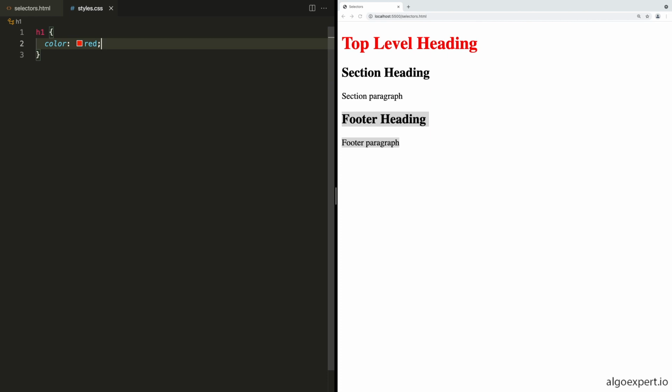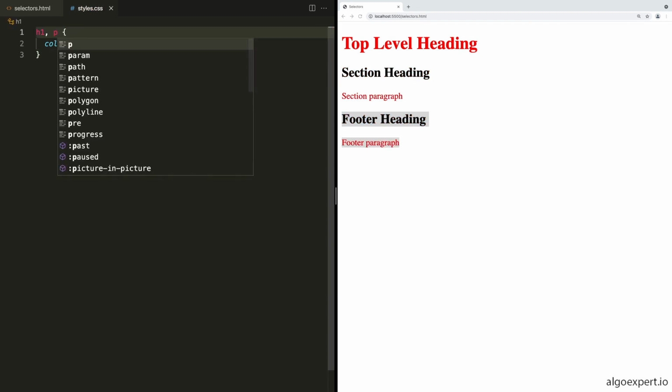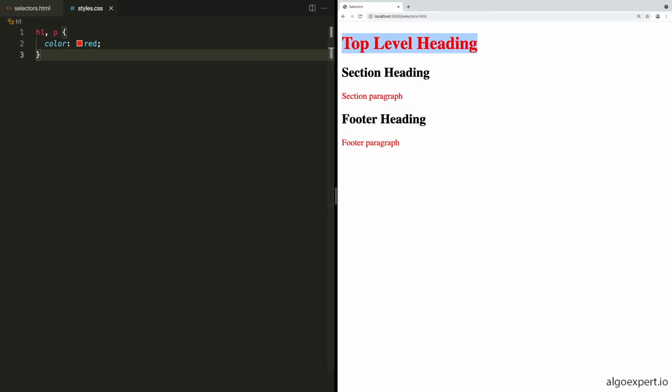Additionally, we can select multiple elements this way by simply separating them with a comma. So we could say H1, H2, and now we see the headings are all red. So all of the headings, because we selected H1s and H2s, and all of the headings on the page are either an H1 or an H2, we end up applying these styles to them. Now, this isn't limited just to similar elements like headings here. We could also say maybe H1, paragraph, and now we see the top level heading is red as well as the paragraphs.